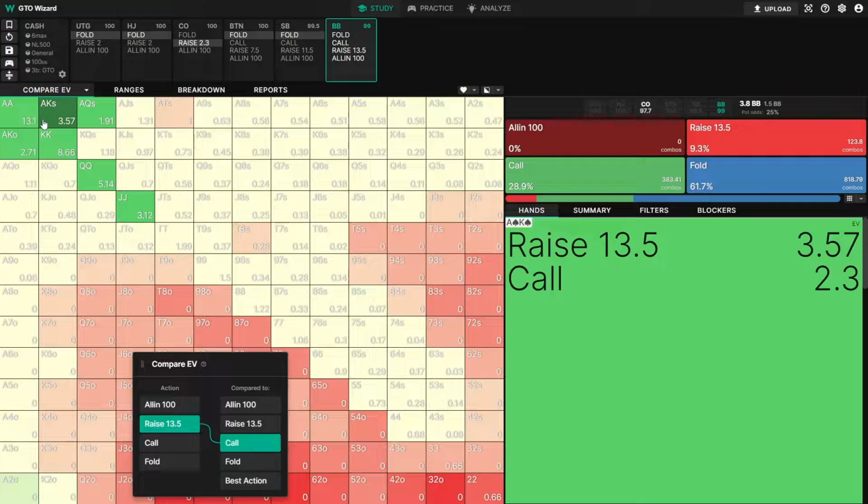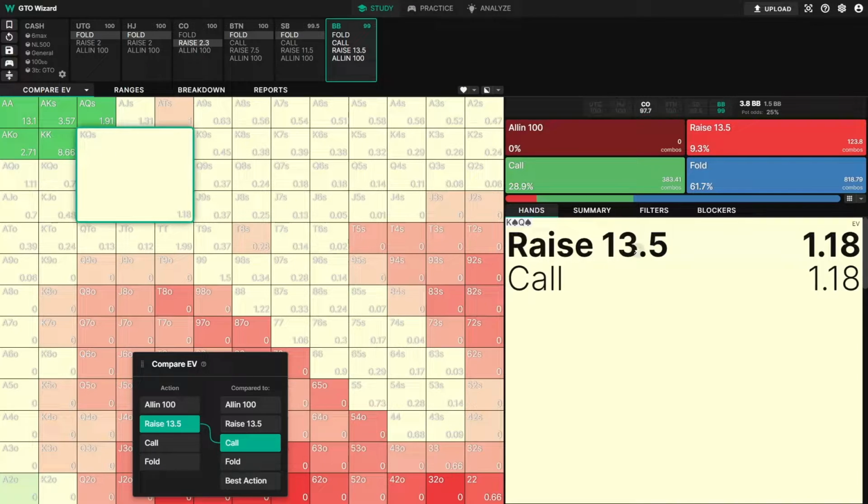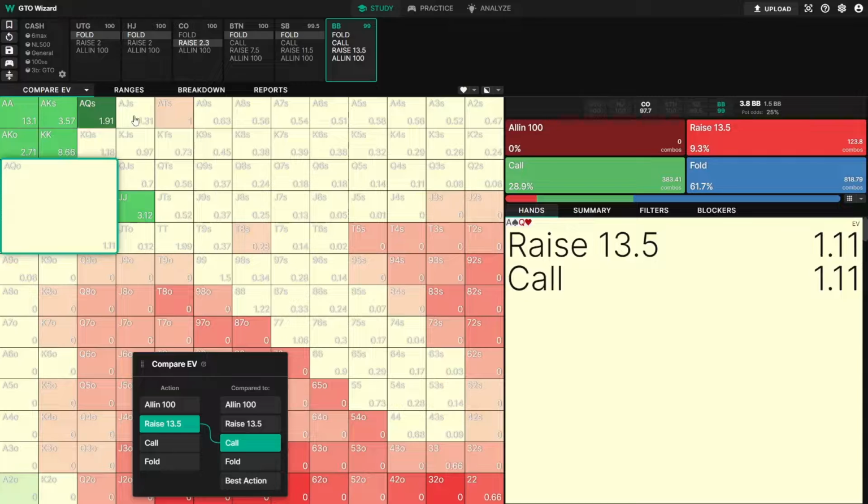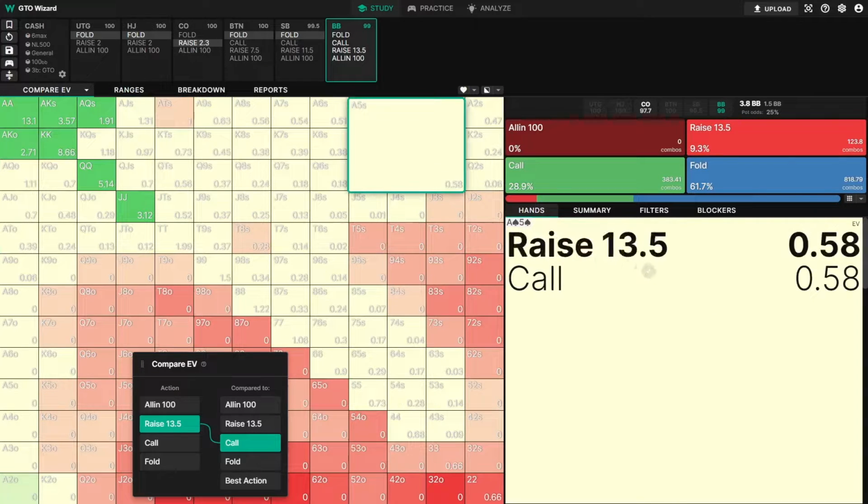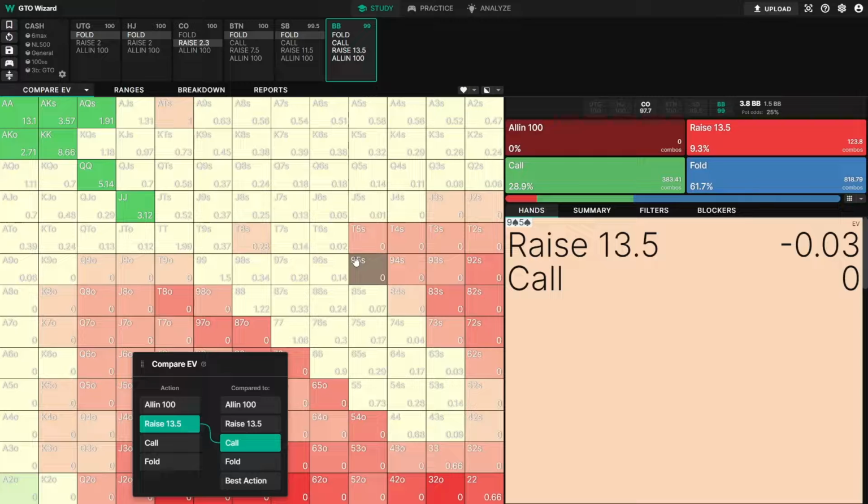Many other hands, which may surprise you, are actually very close. So king-queen suited is indifferent between 3-betting and calling. Ace-queen offsuit, indifferent. Ace-jack suited, indifferent. Ace-5 suited, indifferent. What this means is they have the same EV whether or not they call or raise. And so you can use this feature to already identify at a glance which hands in your range are pure 3-bets and which hands should decide.